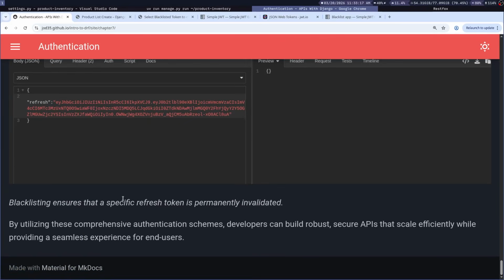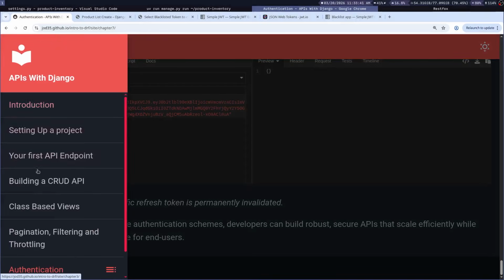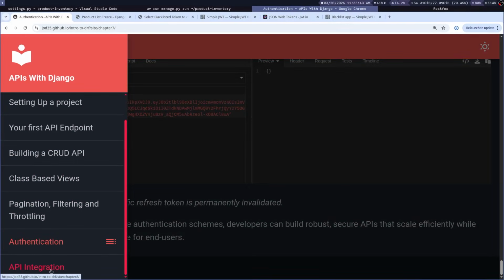Authentication is such an amazing topic, and if you want to perform all kinds of authentication, Django REST framework can give you the freedom to do what you want. All you have to do is to specify your different authentication schemes. You can even use third-party authentication services or social logins and stuff like that, but that is so out of scope of this video. So the next thing I talk about is API integration.